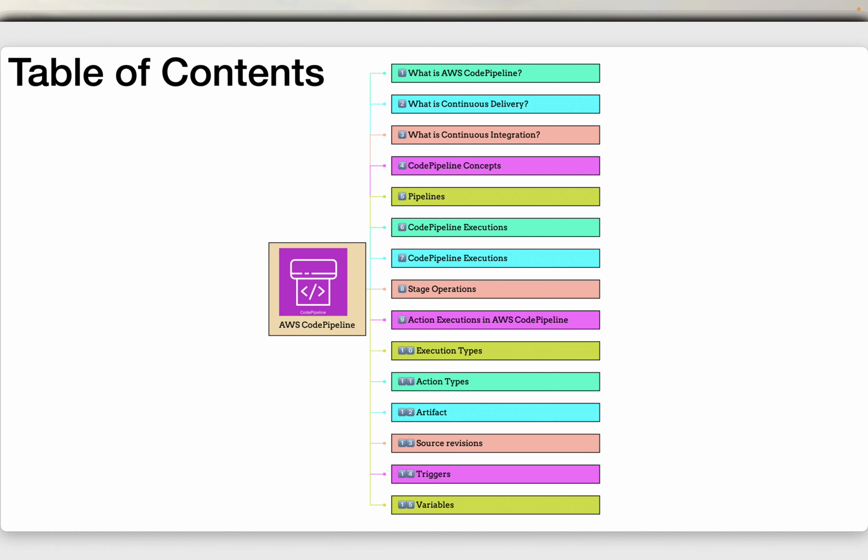So this lecture will contain all these topics. What is AWS Code Pipeline? What is continuous delivery? What is continuous integration? Code Pipeline concepts: pipelines, pipeline executions, stage operations, action executions in AWS Code Pipeline, execution types, action types, artifacts, source revisions, triggers and variables.